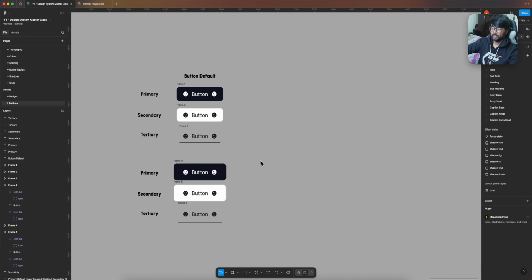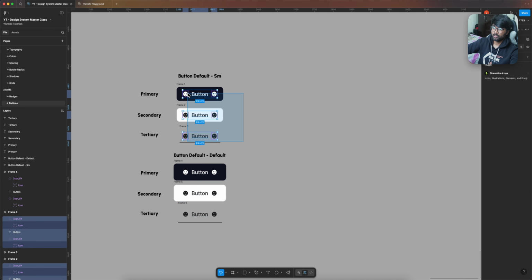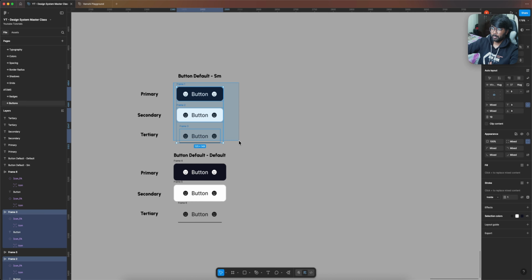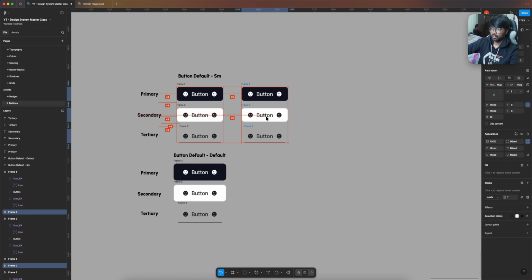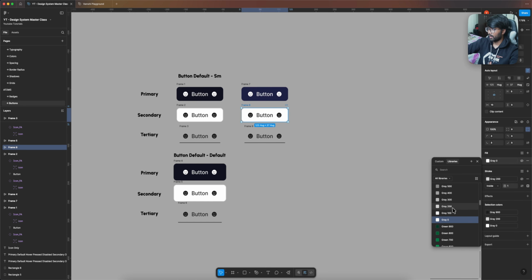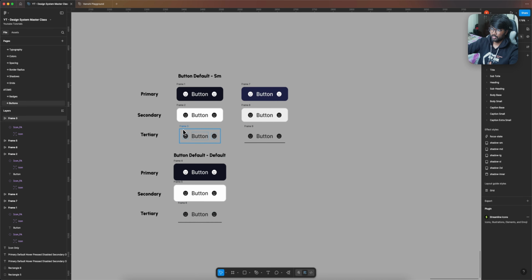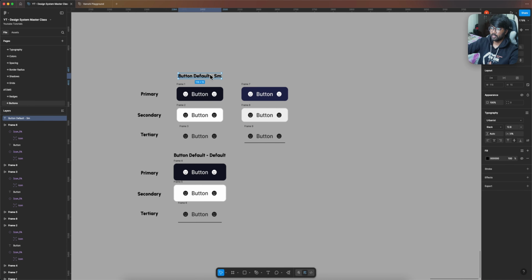Now we need to create, this is button default SM and button default size. This is default size and this is small size. And let's copy these, and let's give primary 800 as the over and gray 100 as the over. And let's remove these strokes for both for this tertiary button and use overs on it. This is over state.